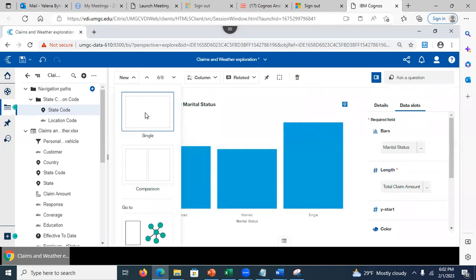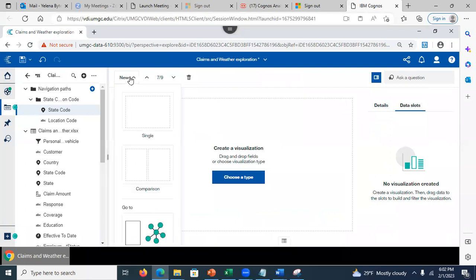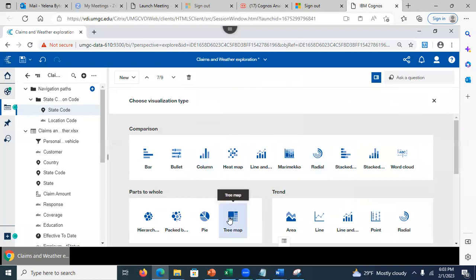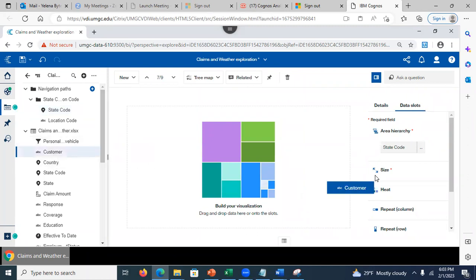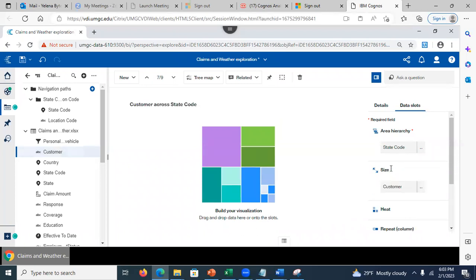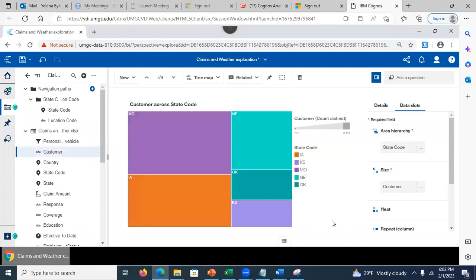I'm going to click new card, single, and I'm going to add the new visualization. I'll click here, choose type, and I'll probably do this treemap. Let's do part of the whole. Okay, so part of the whole. This is a hierarchical visualization. I'm going to drag and drop here. The hierarchy is the state, and the size is going to be the number of people. So I'm going to drag and drop the customer here. Okay. The size is the number of people. One customer. So it's a little bit difficult. You want to hover over this slot. There we go.